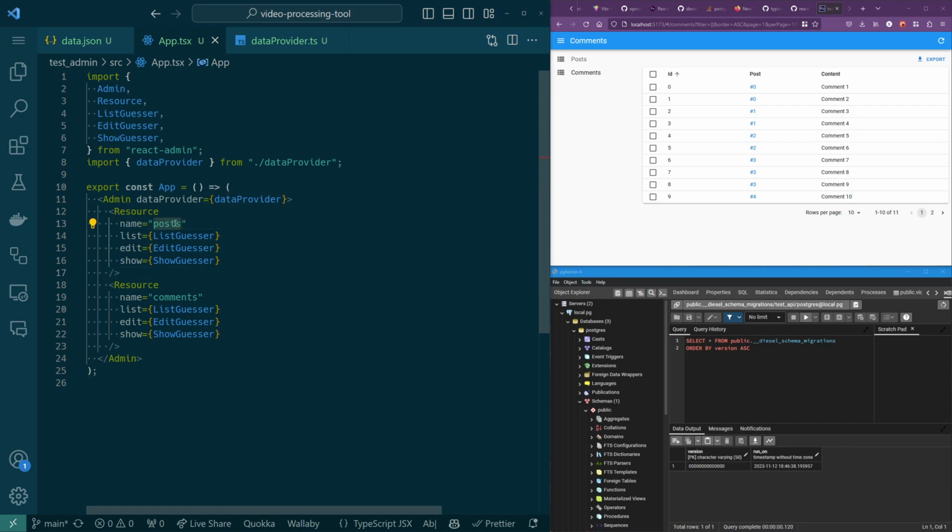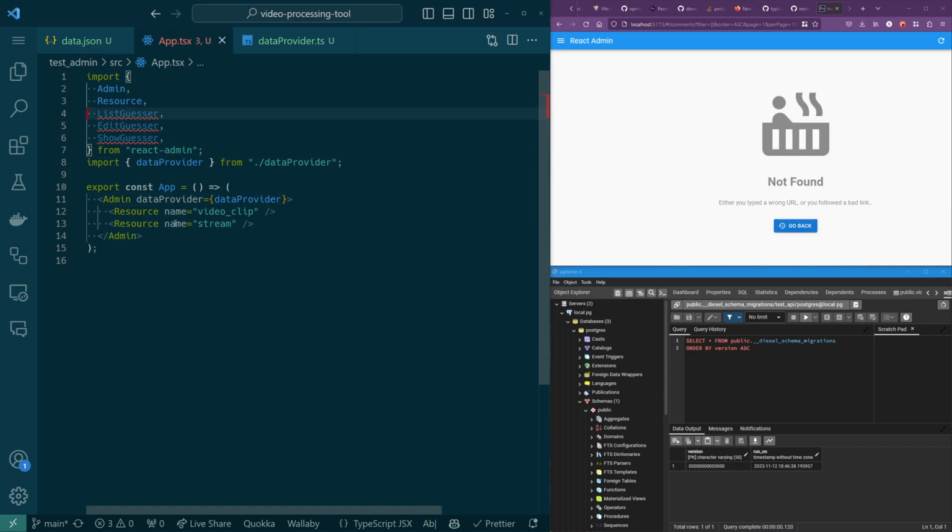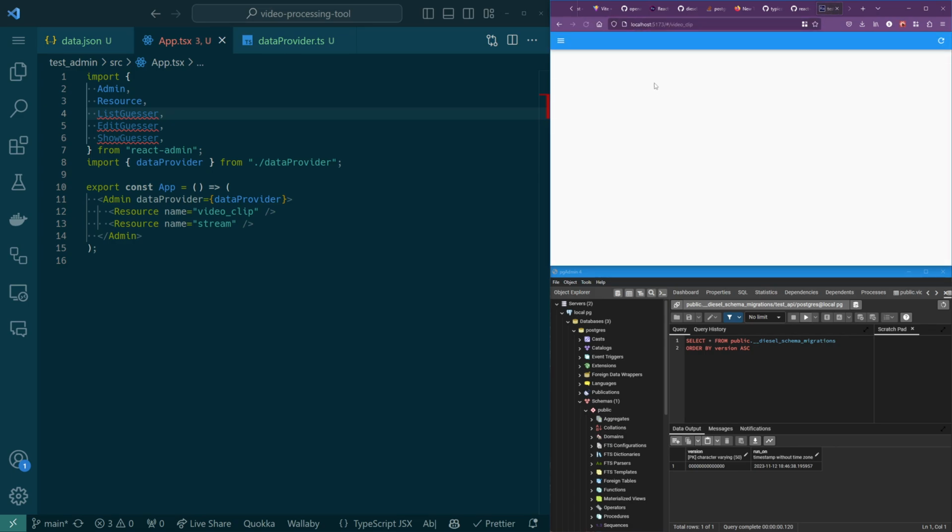So we'll have a clip. Let's have a, how do I want to name these things? Video underscore clip, maybe, and then we'll have a stream, right? And so if I were to do something like this, it's going to complain because I'm not using the imports. And of course, the page that I'm on right there doesn't exist anymore. But if I go back to the top level page, you'll see that there's no navigation items, because you can't navigate into a resource if it doesn't have a list view.